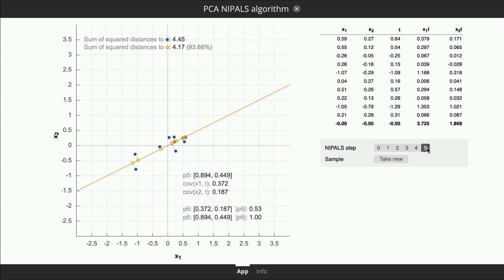Okay. So that's the basic idea of NIPALS. You compute the orientation of the loading vector simply by taking the covariance values between every variable and the score computed for the current orientation.